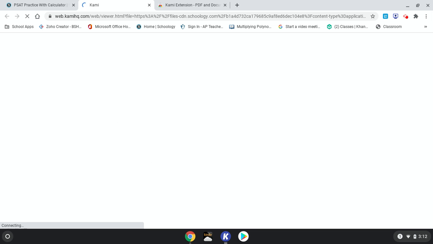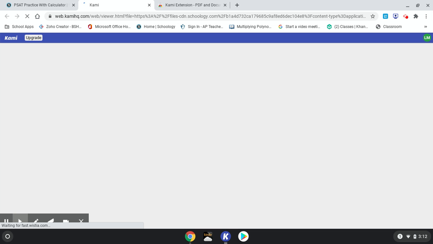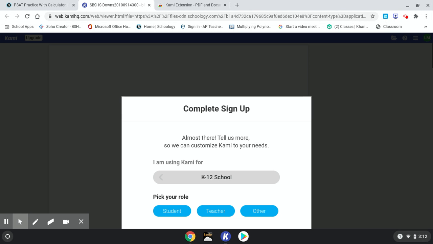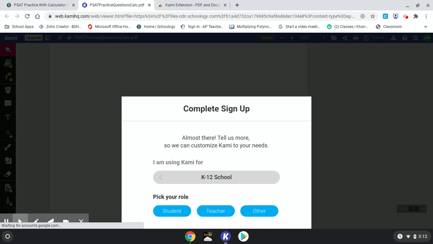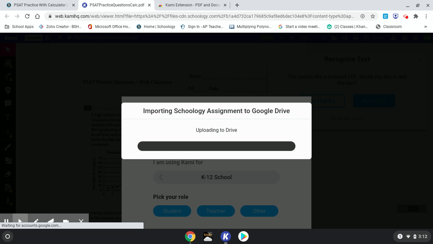You'll see this little K symbol here. You'll see that up at the top. You also notice, since I'm on my Chromebook, there's a K down here in this bottom bar as well. So I can just open Kami up and pull things into it and edit that way as well.